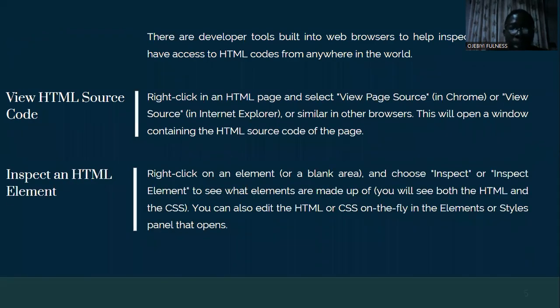As we're talking about HTML tags, those are what define what is shown on the HTML page. We'll check an example. Developers use built-in website browser tools to inspect pages and have access to HTML code from anywhere in the world.